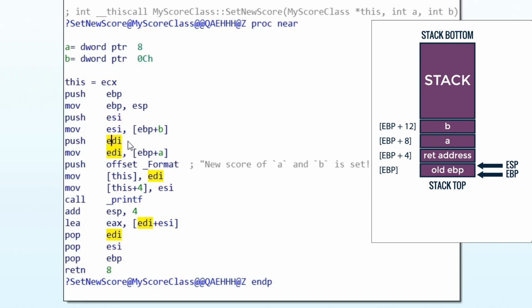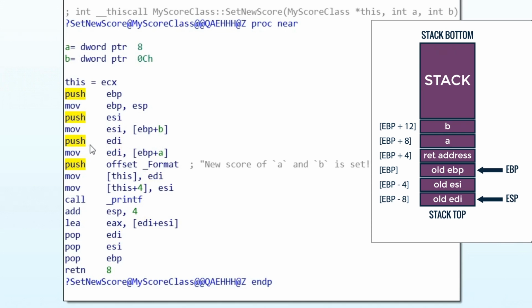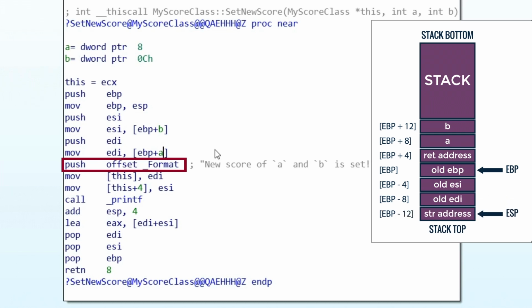But here's the interesting part. Before any data is moved into the ESI or EDI registers, their value is first pushed on the stack and then they are used. The value of the parameter B is moved into the ESI register, and the value of parameter A is moved into the EDI register. At this point, the ESI register contains the value of parameter B, and the EDI register contains the value of parameter A. Then the address of the string for calling the printf function is pushed on the stack.